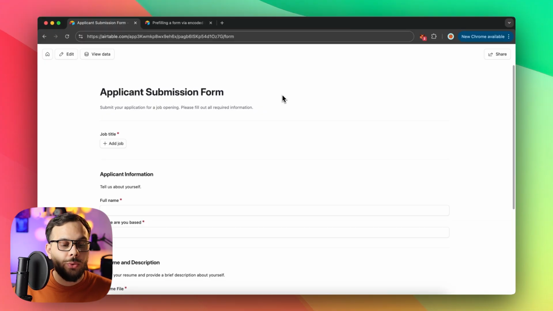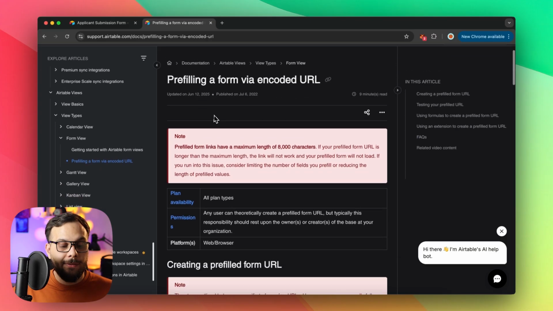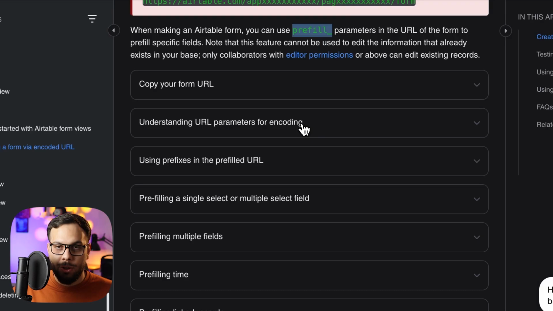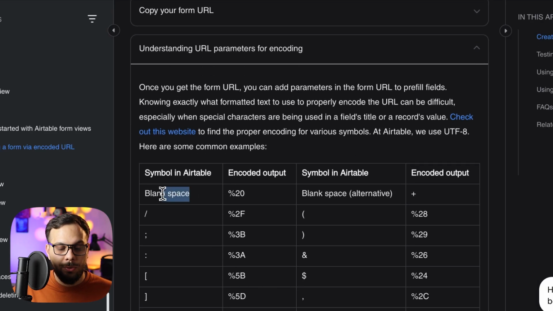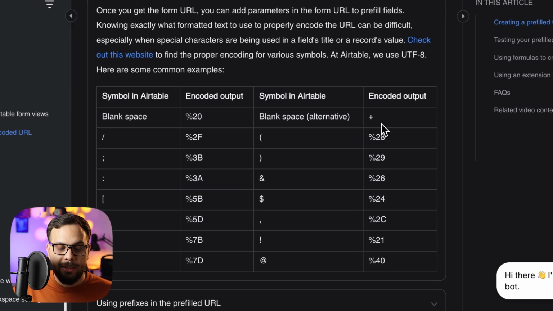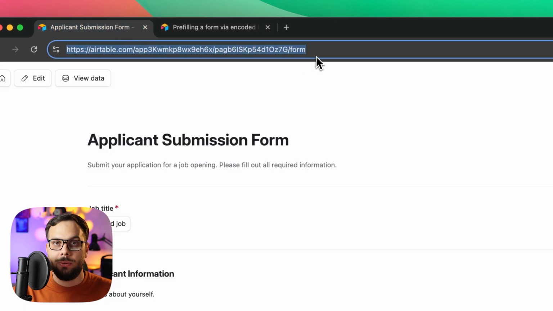Okay, this is the form that we just created. And what we need to do is, this URL needs to pass some extra items. If I go to the pre-filling form via encoded URL on the Airtable document, you can see that we have to write something for it to be pre-filled, with a question mark. And I'm going to show you how, but I need to first tell you that for blank spaces, use plus. And for these kinds of characters, you can do this instead, and you have to write it if you have something like that in your URL or in your name.